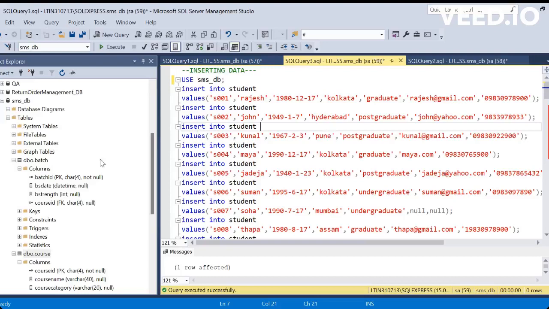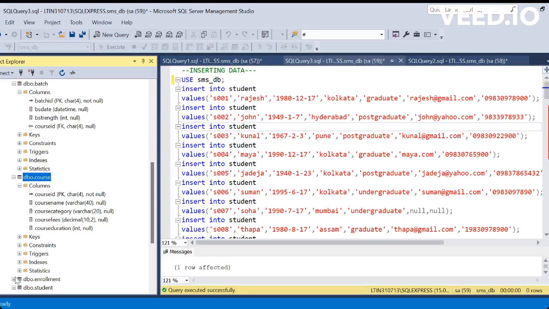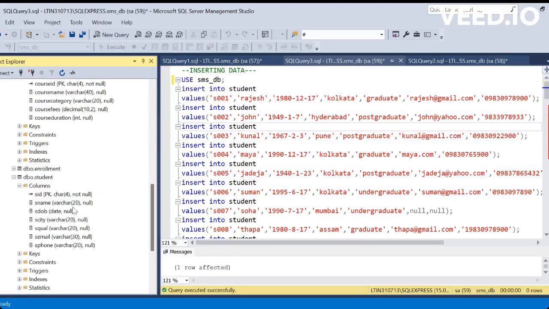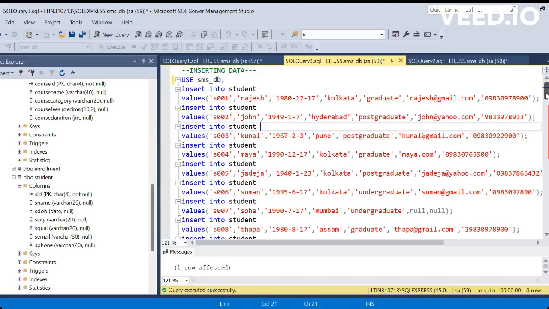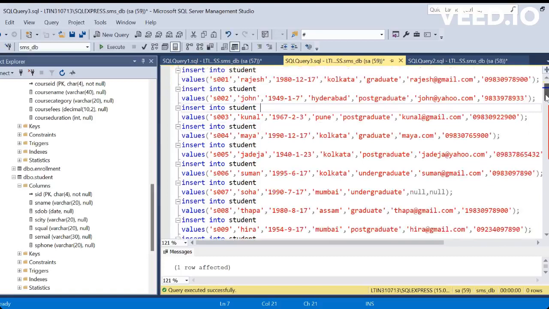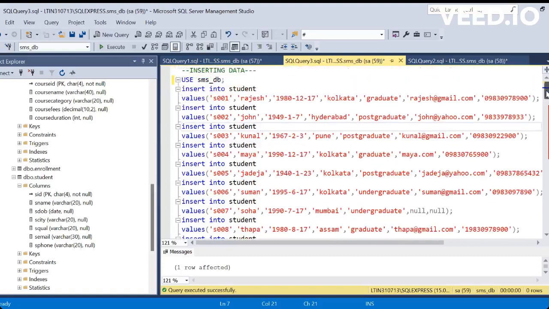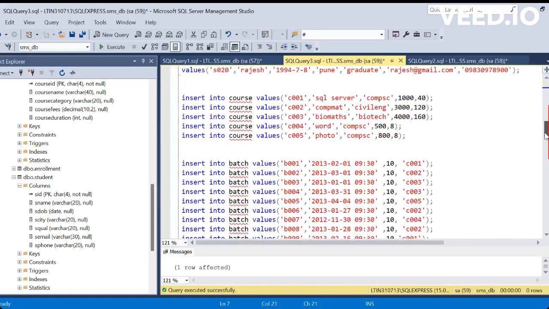After that, see the structure: whatever keys we have mentioned for the student, we have to specify in that order, so that it does not create any error while inserting the records. Next we have qualification, then email ID, and then a phone number. I have inserted some records so as to answer the questions which I have framed. You can insert your own data and check.